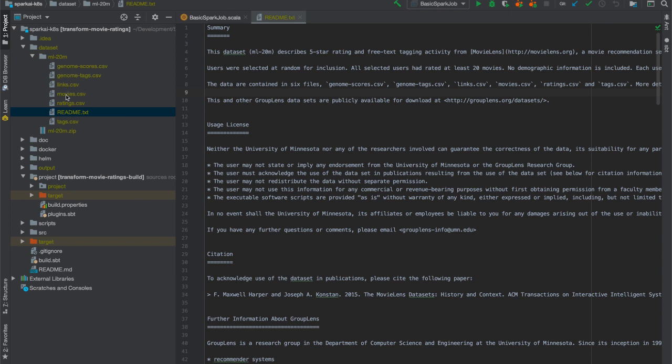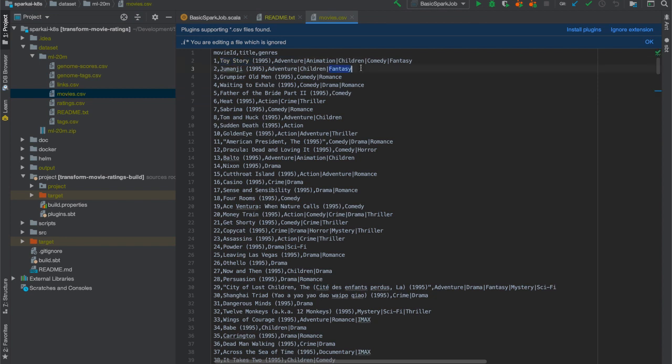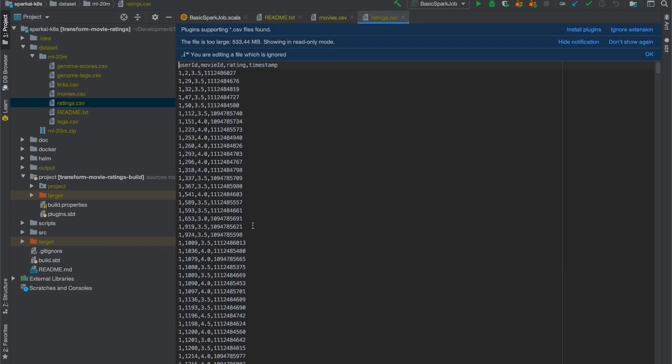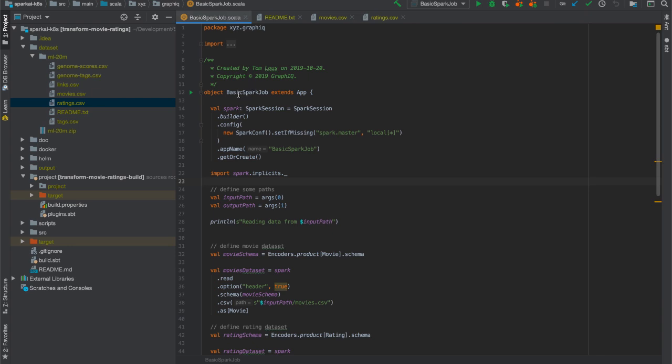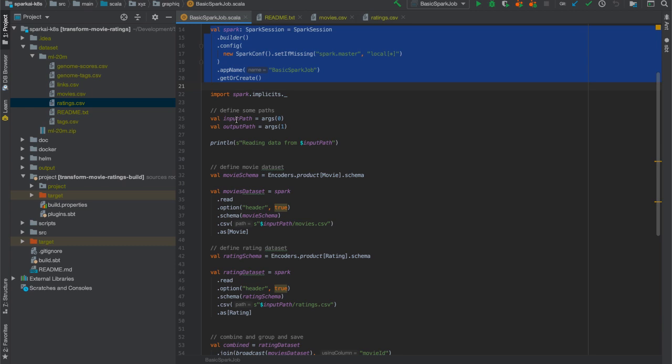It has movies like Toy Story, Jumanji, and ratings for each of the movies. And what we're actually going to do, in this basic Spark job, is create a Spark session. We define an input path where to read the movie files from, and an output path for the target Parquet file that we're going to generate the average ratings.